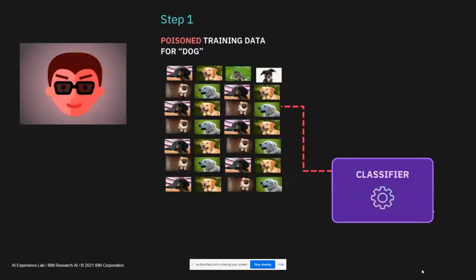So to go into more detail about this, let's look at a very concrete example. Pretend you have a malicious person who wants to attack your system. You might be getting your training data from some source like Twitter.